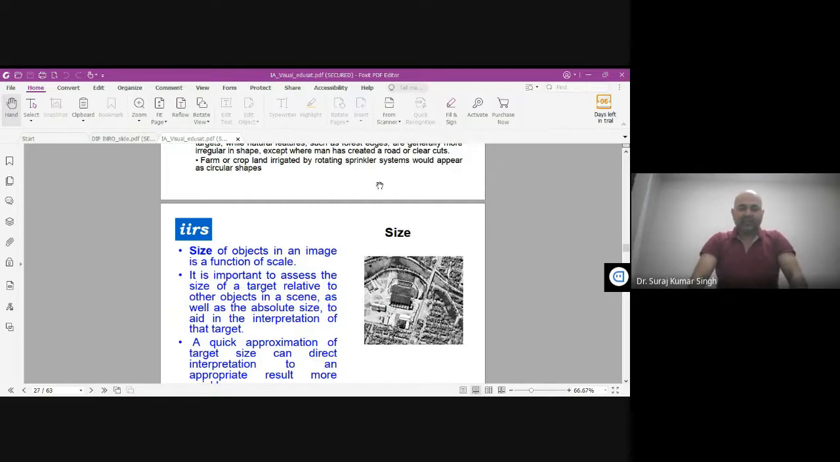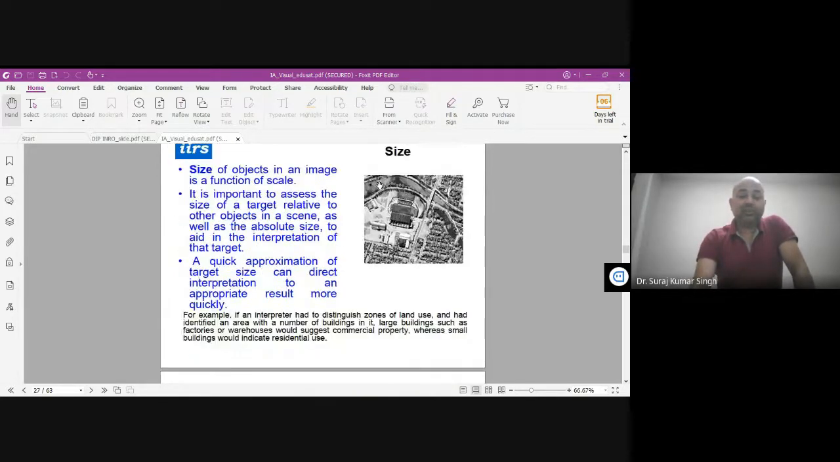Next, the object depends on the size of the object. We are done with shape. Now the size depends on the scale. So it is important to assess the size of the target relative to other objects in a scene, as well as the absolute size, to aid in the interpretation of that target. A quick approximation of the target size can direct interpretation to an appropriate result more accurately.